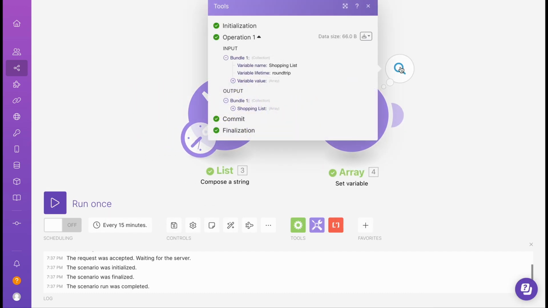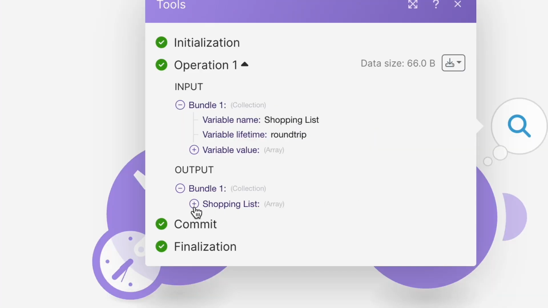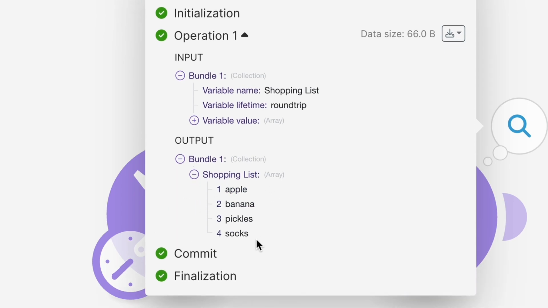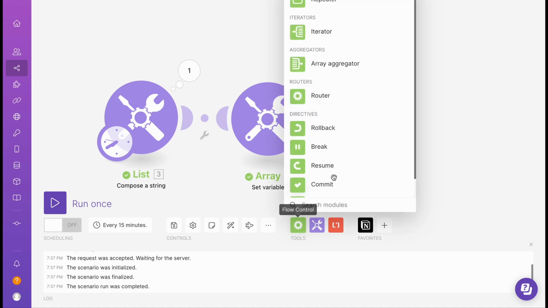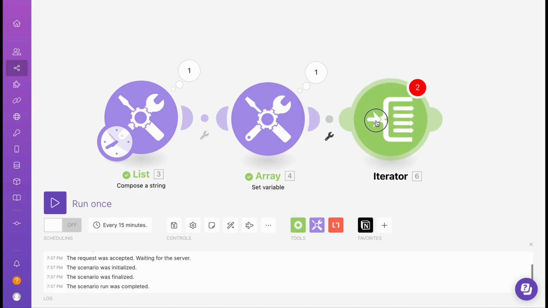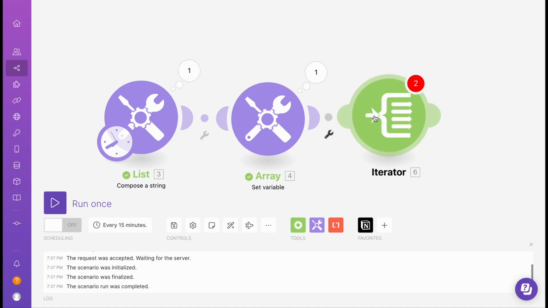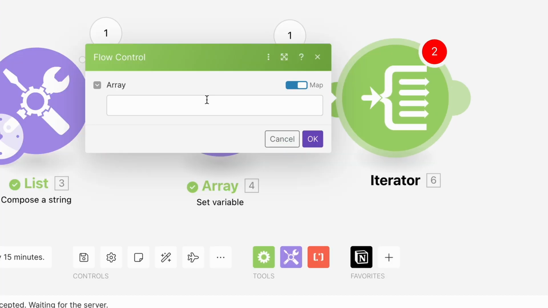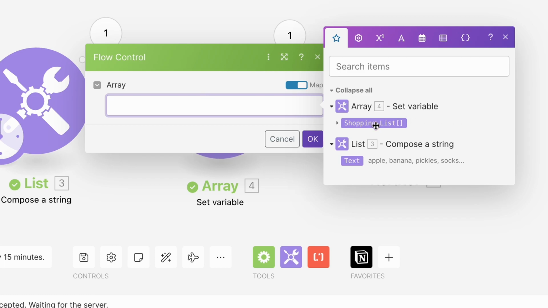So let's open up our bubble for our array, and you can see that I now have a new array called shopping list, and there are all my items. Next, I will need an iterator. So I'm going to break up that array so that I have individual items to add to Notion. And within our iterator, we'll just map over our new shopping list array.